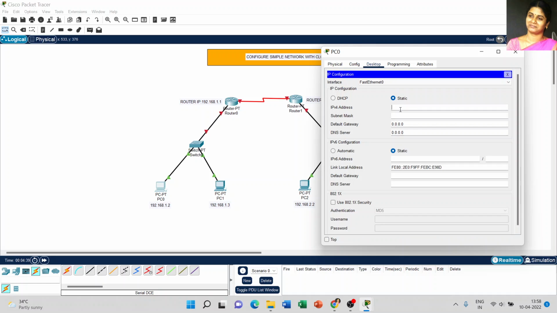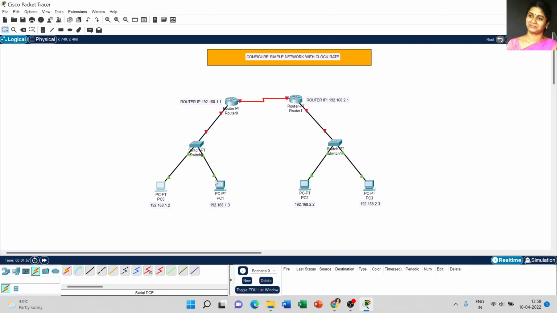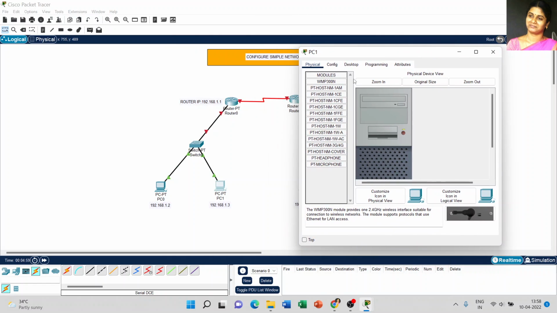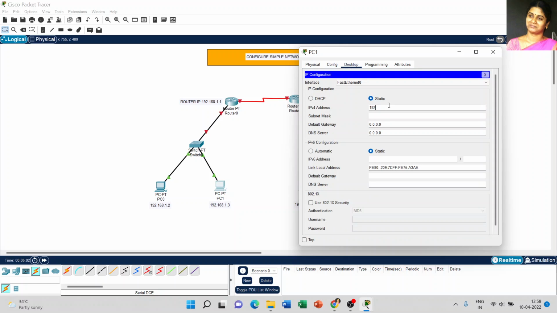Go to desktop, select IP config. It's the PC0 IP address. It's 192.168.1.2. And the default gateway address is the router IP address. It's 192.168.1.1. And for PC1, it's 192.168.1.3. The default gateway address is as it is what we set for PC0. It's 192.168.1.1. So both computers have the same gateway address.